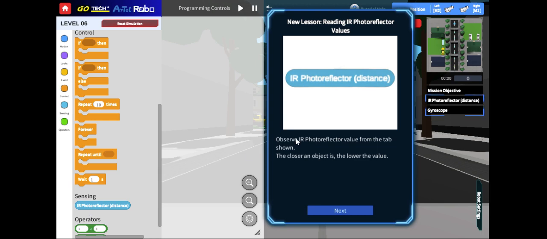Alright, the concept of the IR photoreflector is that it is measured in centimeters. It measures the distance between your robot and the object. That one we call the IR photoreflector values. You can see the values of the IR photoreflector on your right side. There is a tab here, click the tab on the IR photoreflector, and then you can see the distance. As you can see now, 7.68 centimeters is the default measure.